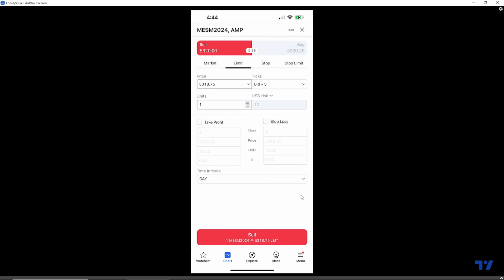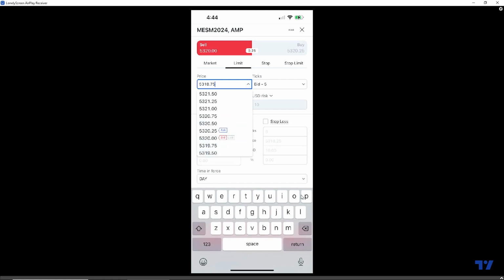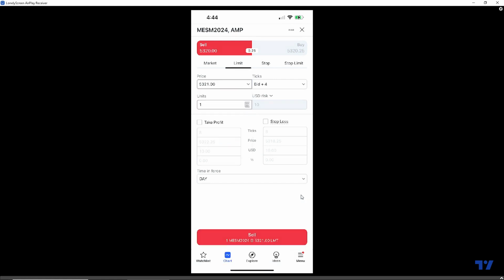All right, and so now we're going to set the price of our limit order. Let's say I want to change the limit order to 53.21. And we'll attach a take profit as well. So we'll just keep it the same, 8-tick profit, 8-tick stop loss.